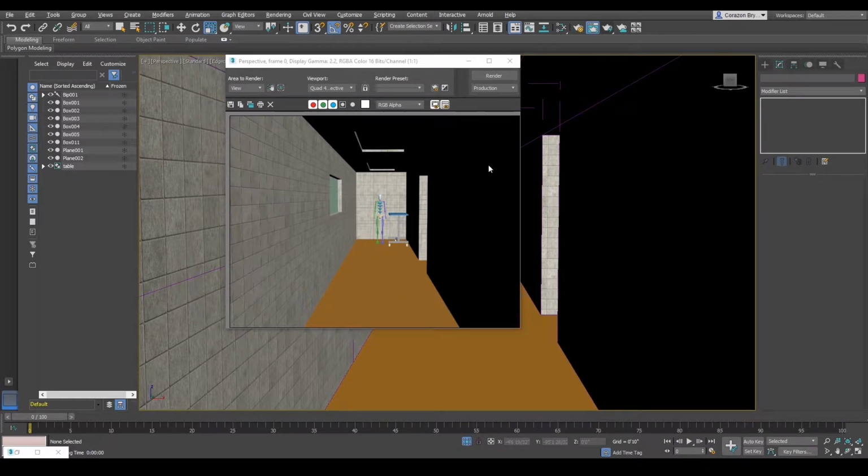Okay, so we got the wall here, and you could see that the tiles are not showing here because of the shadows. There's a default lighting here, but we're going to be fixing this later when we get to lighting, okay? But the texture is there.